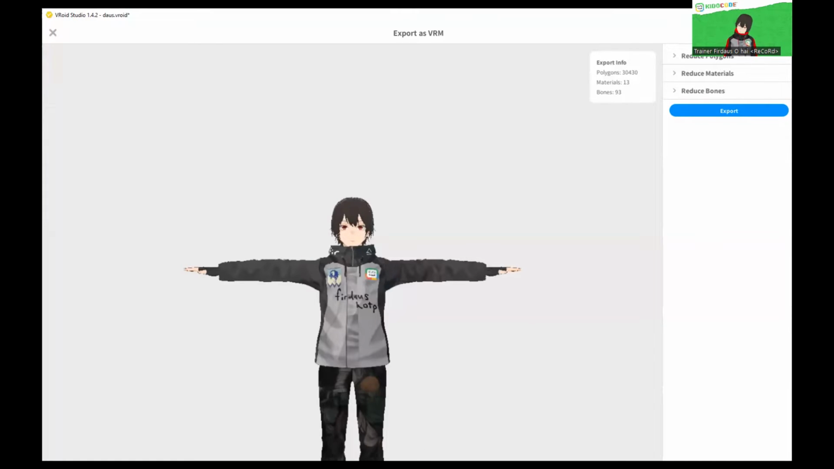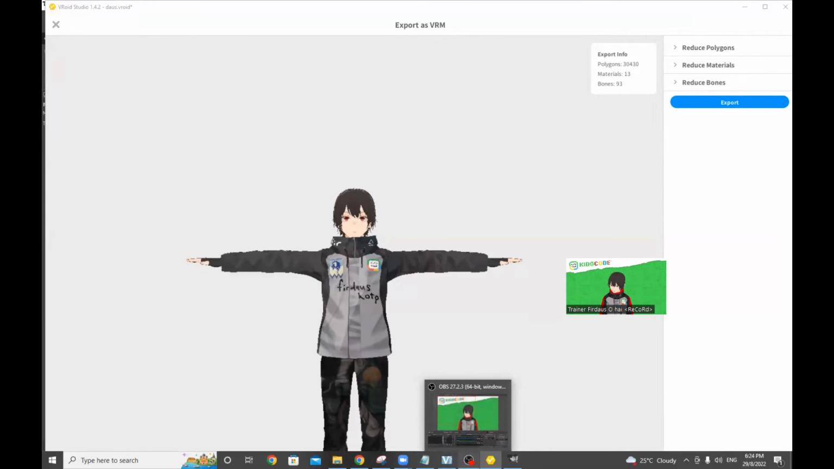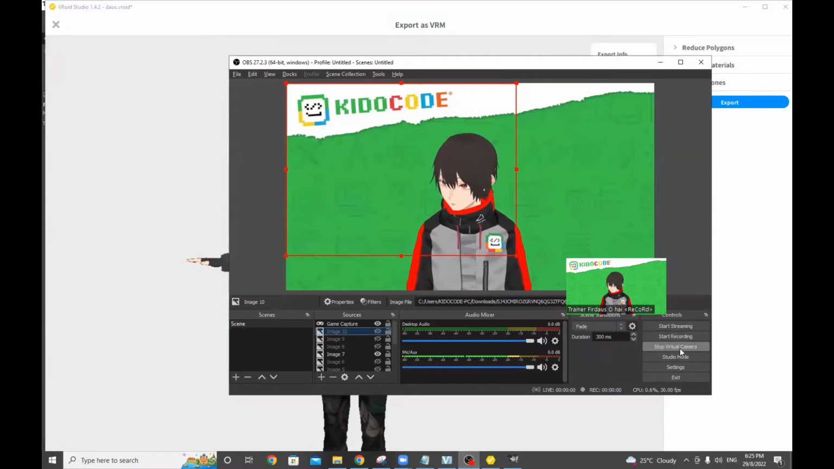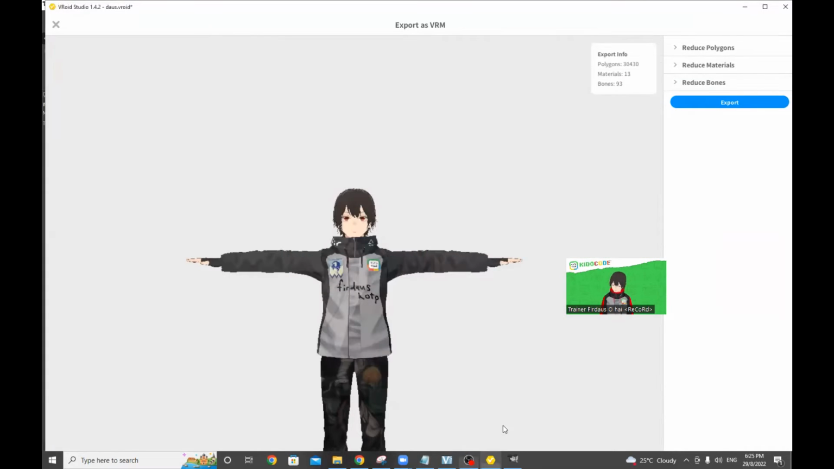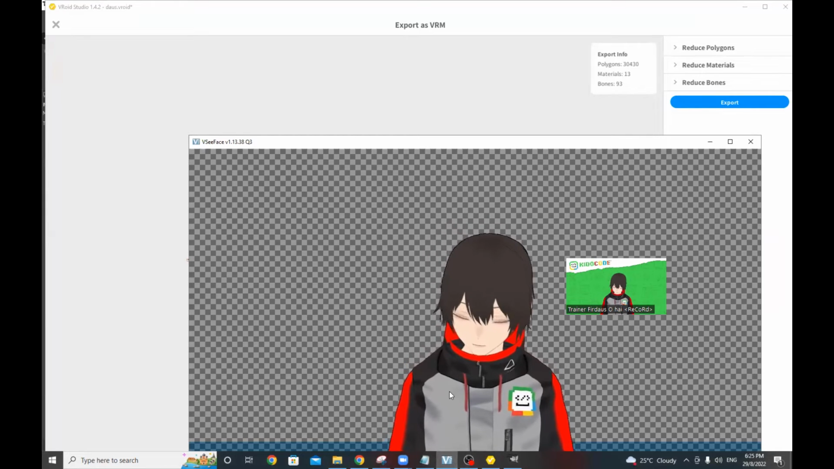So now that we're done, we need to have two items. Let me share my full screen. You need VC Face and OBS. For OBS, make sure that you have the virtual camera. If you don't, there are some ways that you can download the driver and install it. And VC Face, you can also download it. I'll put the link in the description.